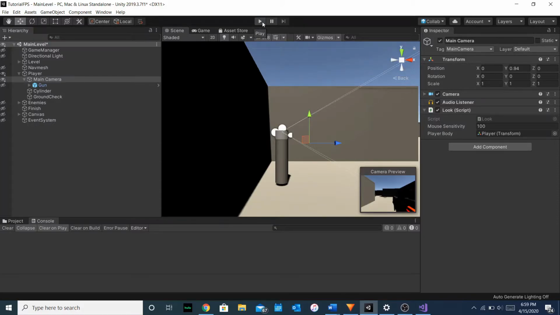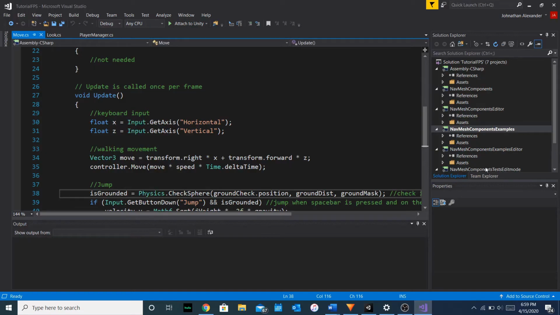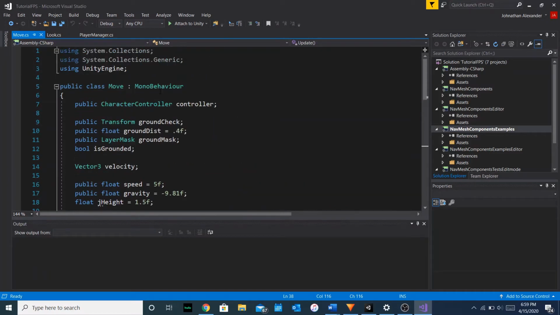Alright, now that we have the looking part done, we're going to go to movement, which is walking and jumping, what we'll cover here. So now we're just going to do walk movement. Let's go back to our player, and once again add a new script, called Move. This is just for us to be able to move around. Let's open this up. And once again, here we are in Move.